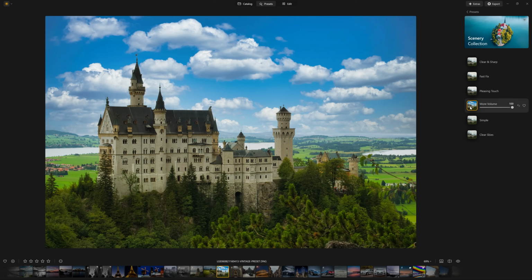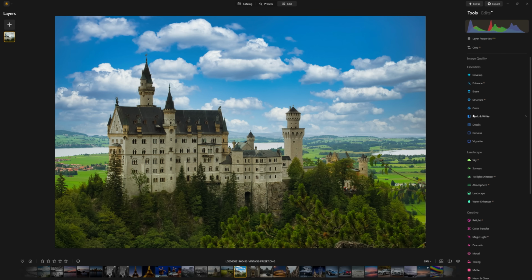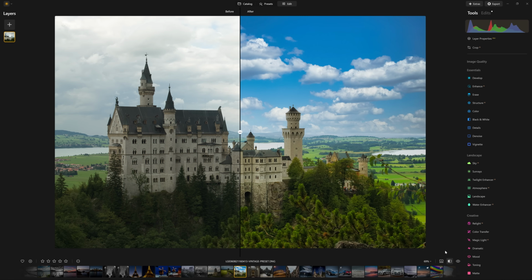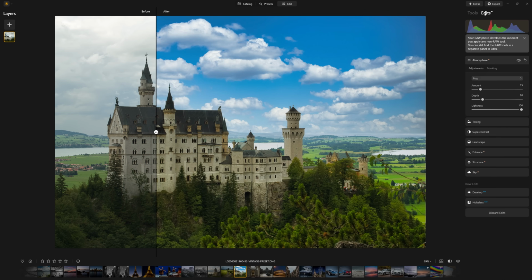So for example, with more volume, you can see that we've had a complete sky swap done for this photo, and it's really easy to see how that was done by jumping into the edit section, and this is where all the tools exist for our photo edits. But for us to be able to see how this was transformed from our original through to this new version with the sky in the background, we just come to the edit stack.